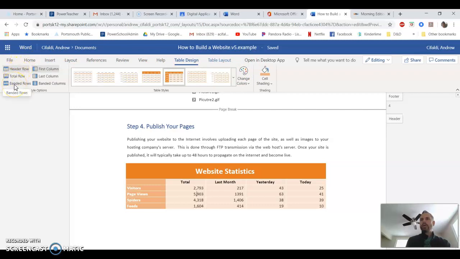Here, let's see what happens when I click this. Banded rows. Okay, so banded rows are a really good way to help your reader read across the line, but I don't like how it applies the same to our heading style. So I'm actually going to take that banded rows off. Okay.